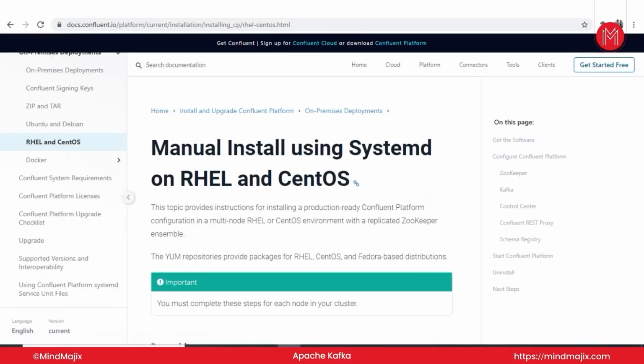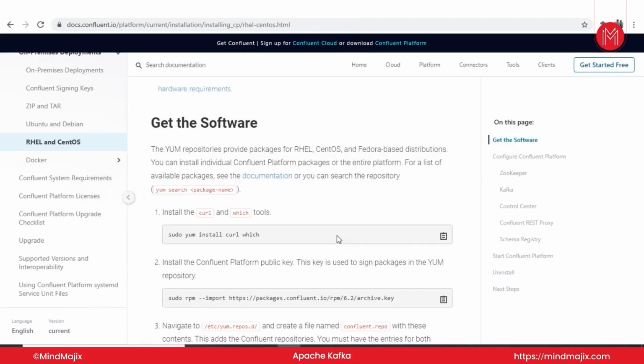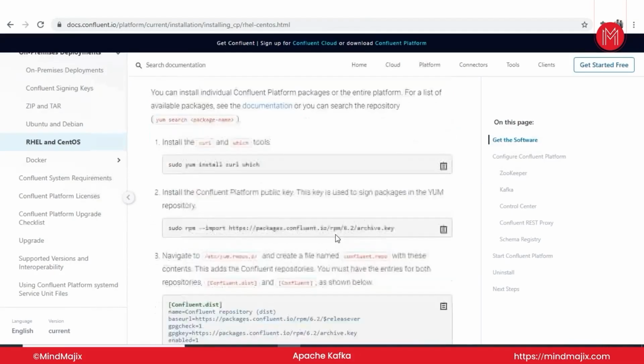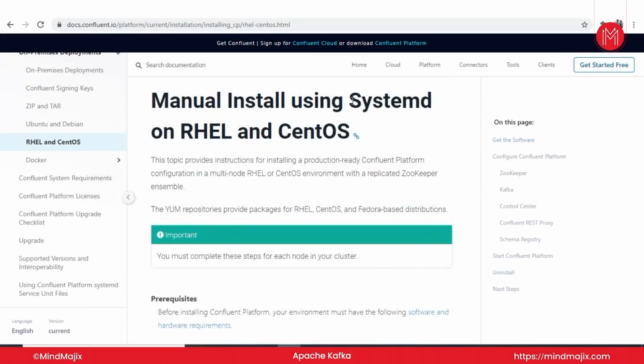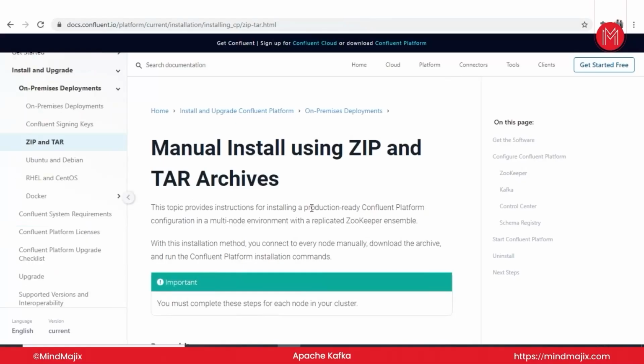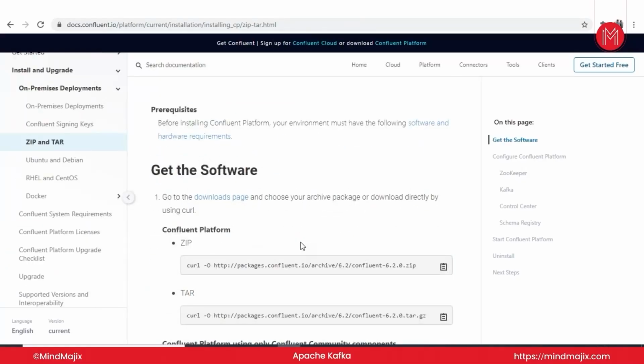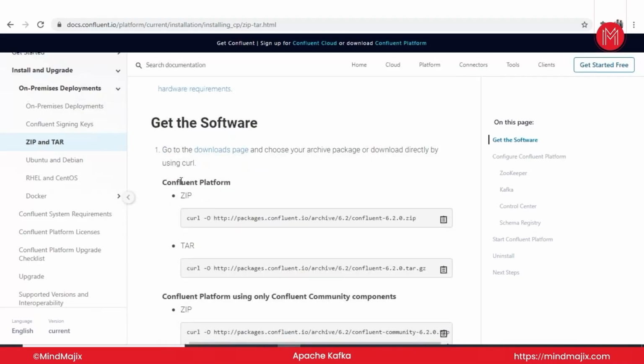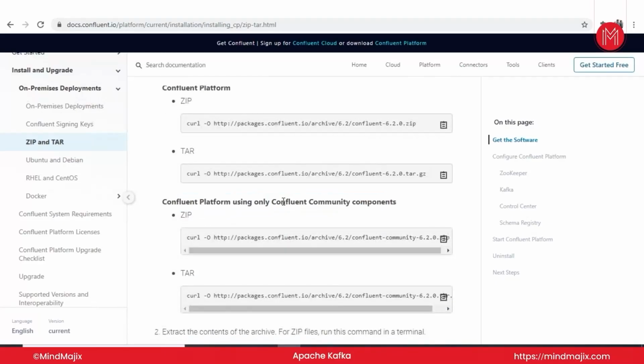Ours is RHEL, right? Our Red Hat Enterprise Linux, and this is the thing we need to install. But here for RHEL it's systemd, and we don't need systemd. I think we'll go to zip and tar. Yeah, perfect. See, there are two things. To get the software, the Confluent platform will be there, using Confluent community components. The thing is, we need the Confluent community components, which is freeware, which is open source.